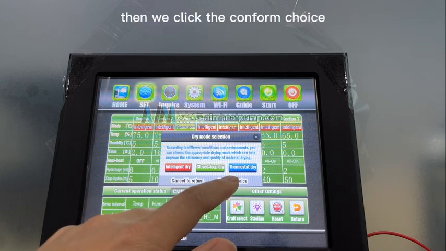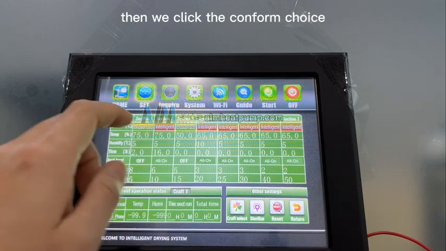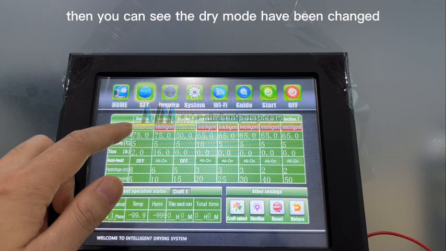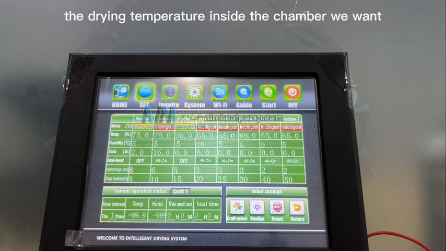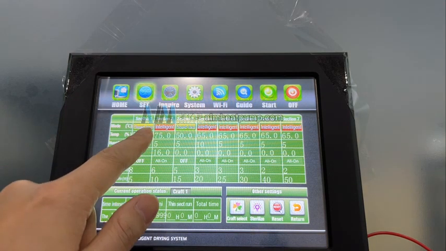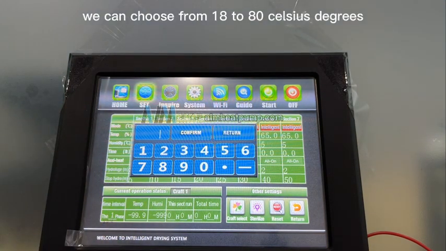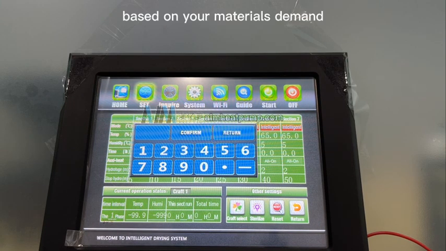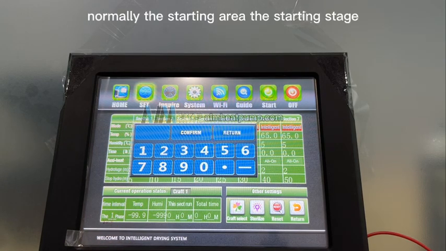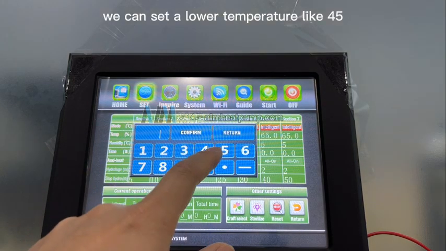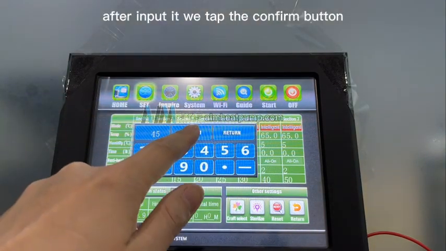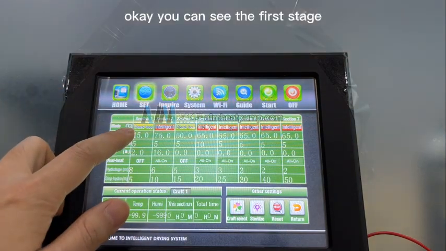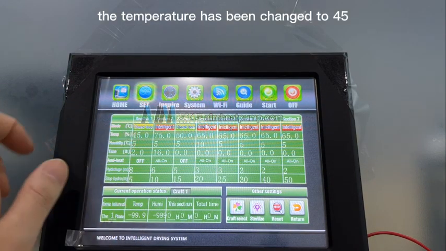After clicking it, we tap confirm choice. Then you can see the dry mode has been changed to closed loop. Okay, the second one is the drying temperature inside the chamber. We can choose from 18 to 80 Celsius degrees based on your material's demand. Normally, at the starting stage, we can set a lower temperature like 45 Celsius degrees. After inputting it, we tap the confirm button. You can see the first stage temperature has been changed to 45 Celsius degrees.